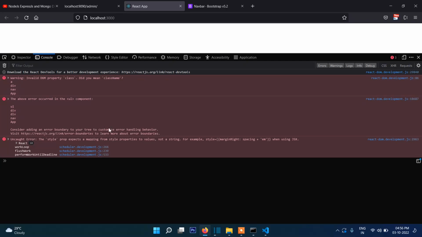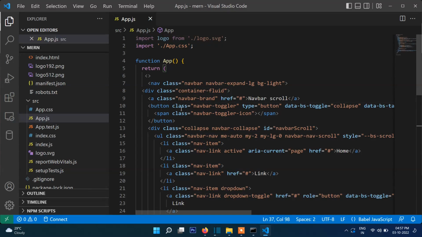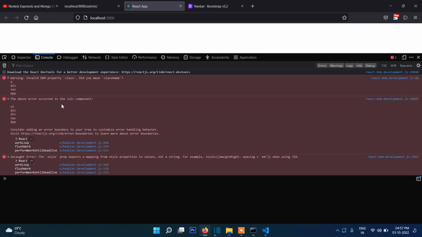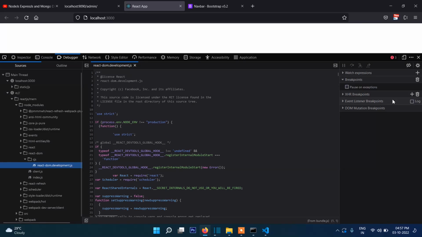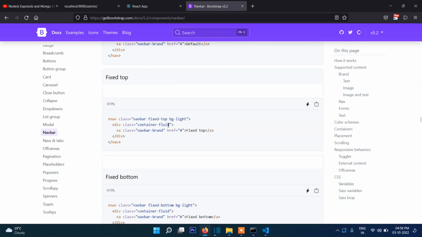First thing is class, and it says the above code of the UL component. So there is UL mismatch somewhere. Also, wherever there is class, you can use className, because class is a reserved keyword, so rather it says that you should use className, but still it works. So why does it say UL? Where is it? Looks like there is some mismatch in.